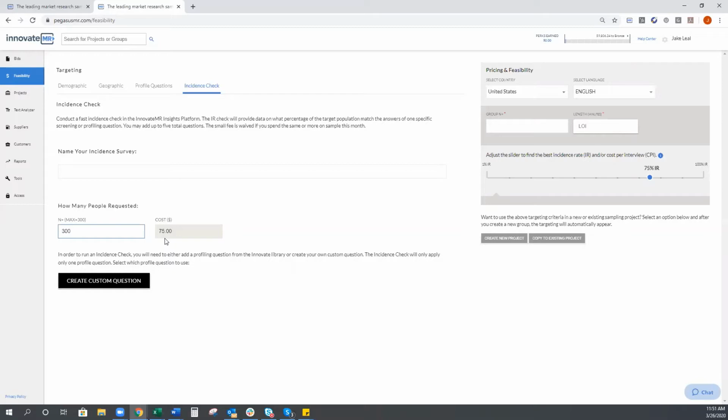So just know this is available to any of our users. If you just want to do the IR checks, that's fine. But if you do end up running jobs with us, then you don't have to worry about the IR check cost at all.